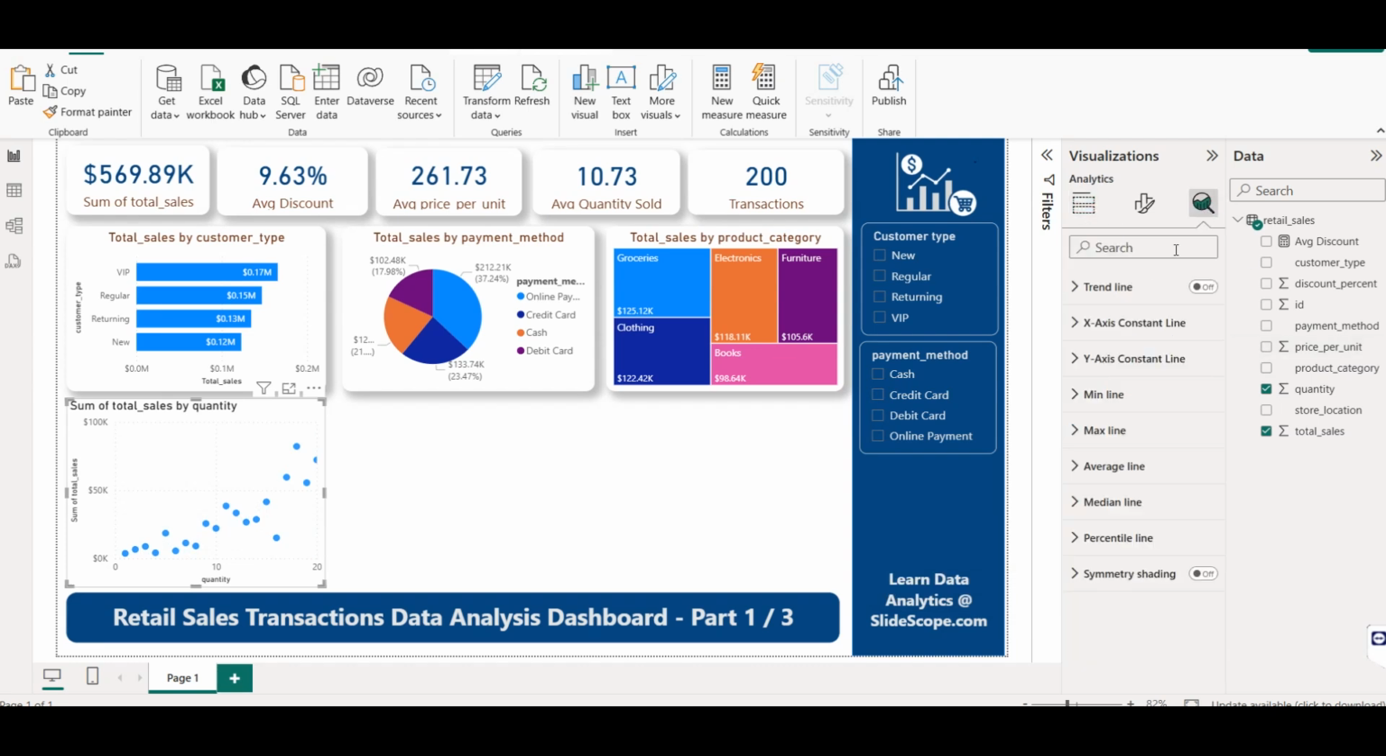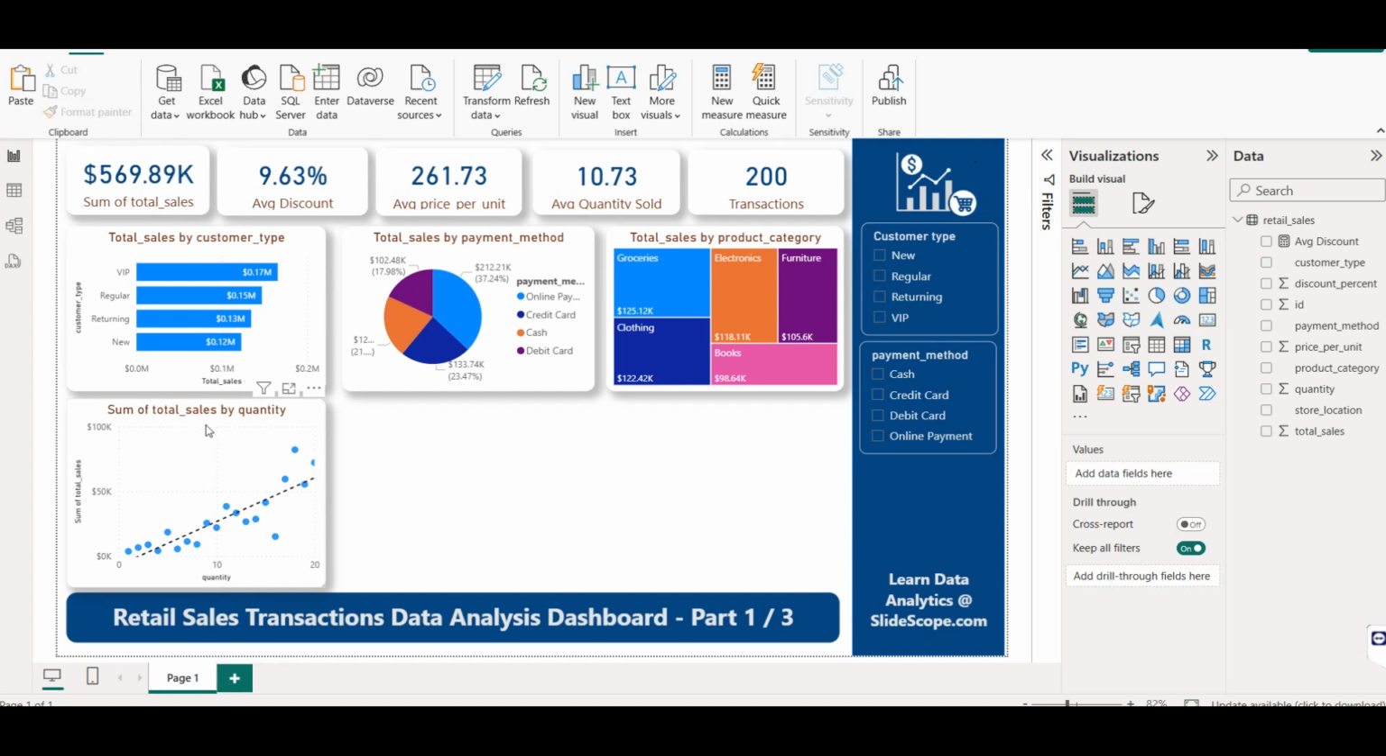Here you also have a trend line which you can enable. You can see that the trend line is going up. That means quantity and total sales have a positive correlation. That is what it is representing. So this is important. We can select format painter and apply it here as well, and adjust its width and height accordingly.